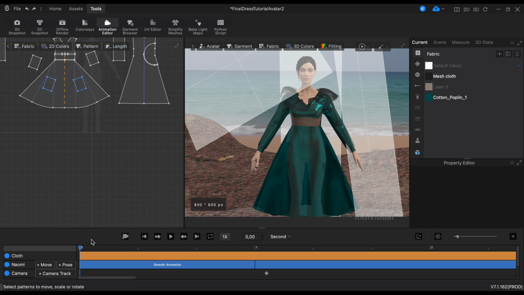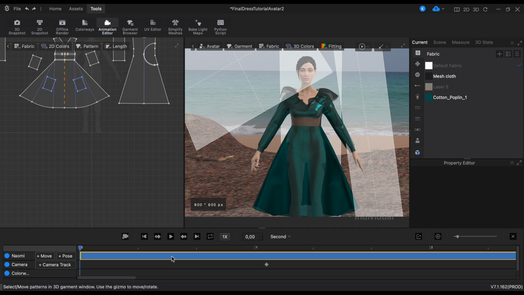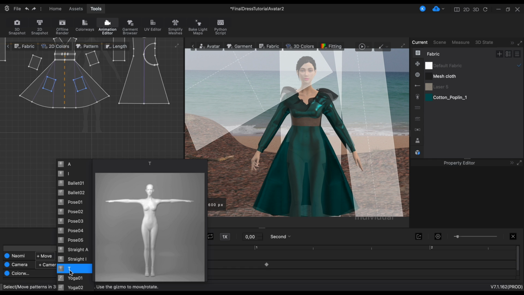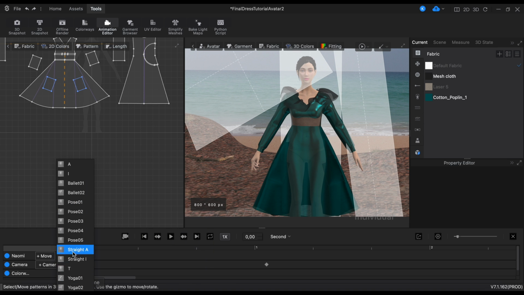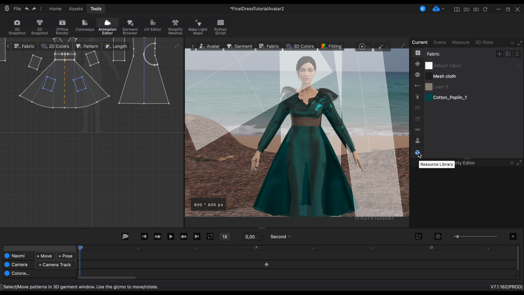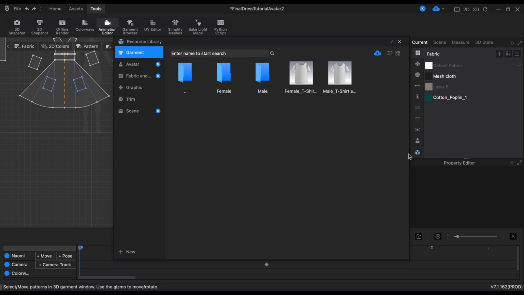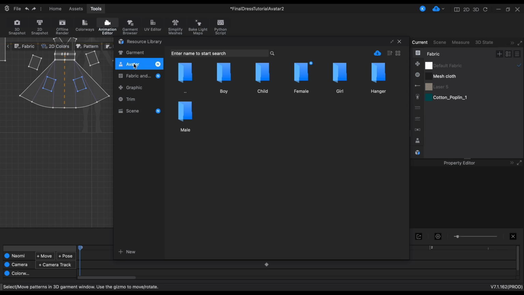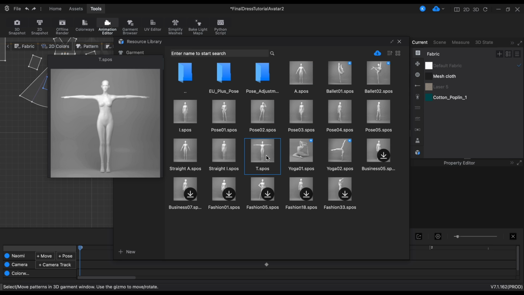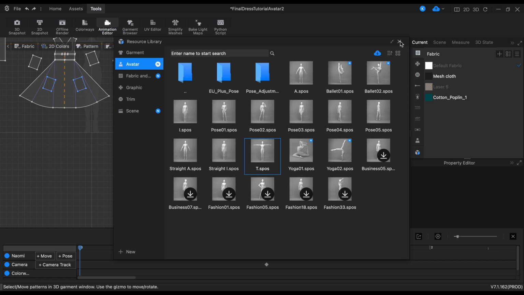So now that your project is secure, we can delete our animation and let's add a pose, a T-pose. If your T-pose is not here, if it's not in the list, go to this resource, avatar, female, pose, and here you normally should find T-pose. If it's not here, you can download it. So you just use it from here.